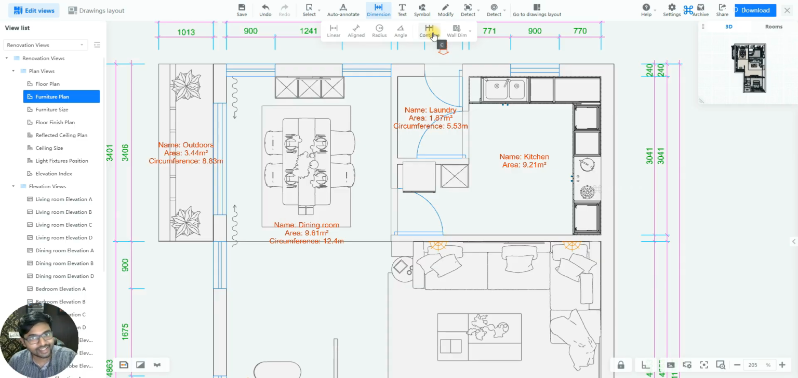That is also present. And for each and every tool here there will be a shortcut. If you just place your cursor there, it will mention the shortcut. Like I always say, it is better that you get used to the shortcuts, because shortcuts will increase your working efficiency. So the shortcut for a linear dimension is X.